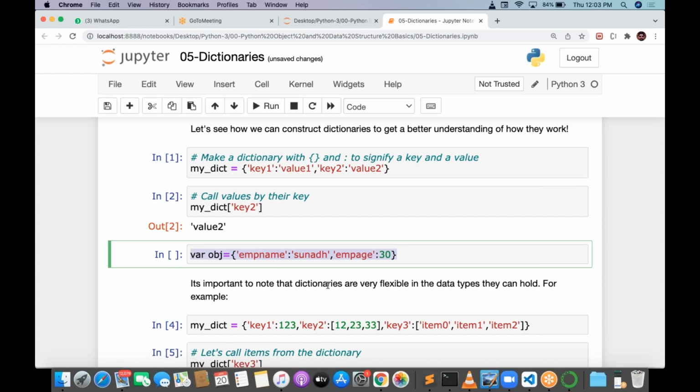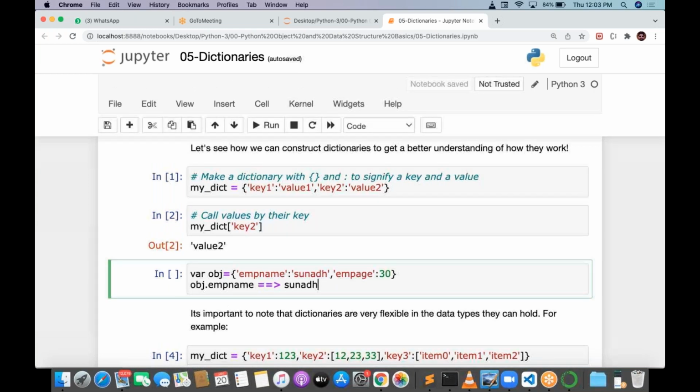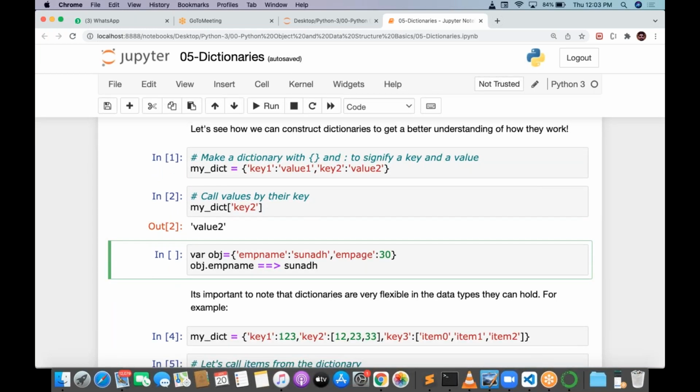This is the object created, and how to gather the value from this object? Object dot emp name. If I do this, what is the output? Sunath, welcome. That is JavaScript, but this is Python. In Python, you have to specify the square braces to retrieve the value. How to retrieve the value in Python?